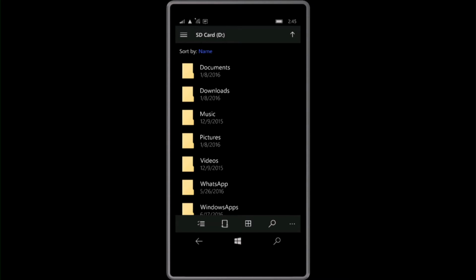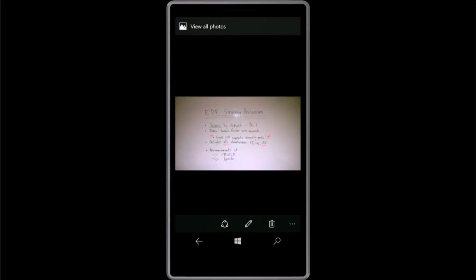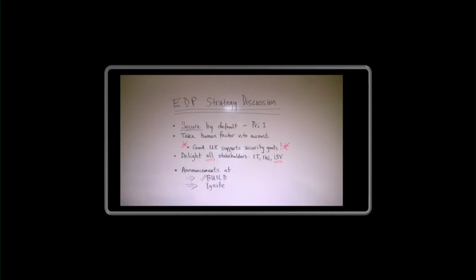And I'll go into, say, my pictures, and we see there's that familiar icon, the briefcase that tells me one of these things is work. I have a picture that I took of some whiteboard. I was going to do some meeting minutes, and let's see, this looks pretty good, actually. I don't need to type this up. So I'm just going to share this back to the team, and I'll just email them.